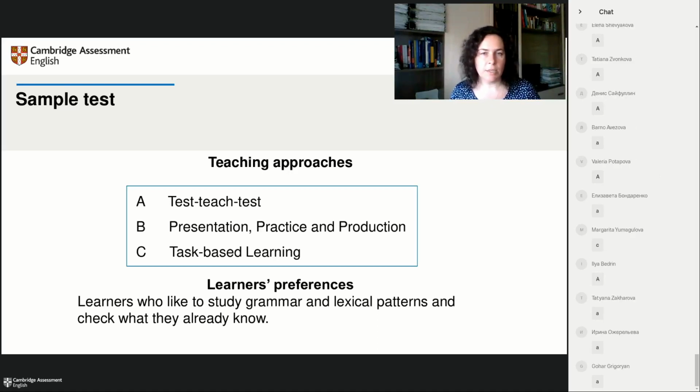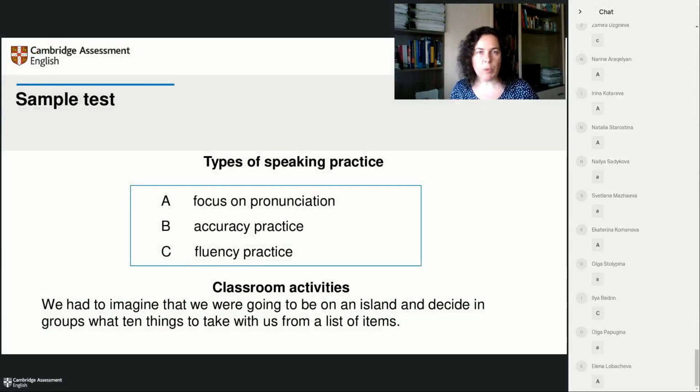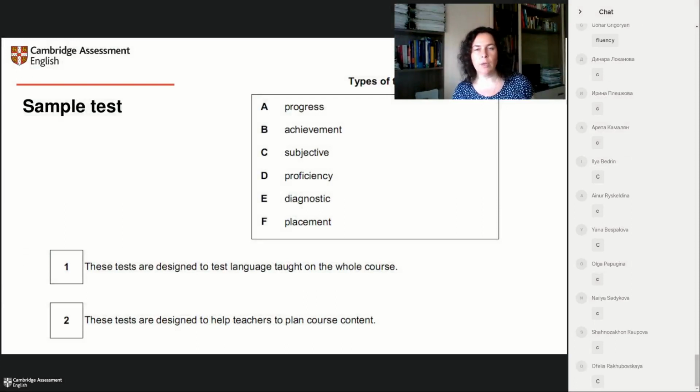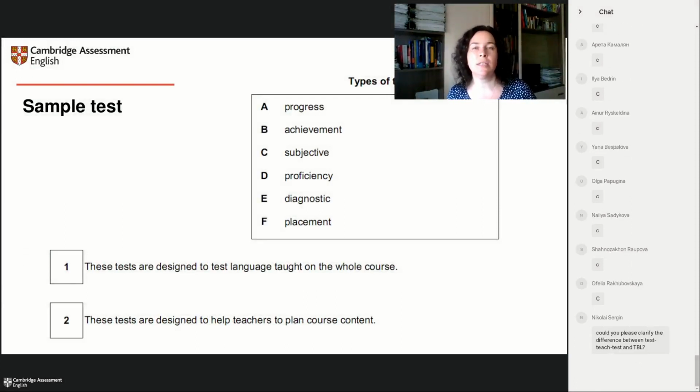Okay, absolutely right. Everyone agrees that it's going to be test-teach-test. Okay, how about this one? You're really fast. Wow. Awesome. Absolutely right. This will be fluency. The focus is on the ideas that they can contribute with. I'll skip this slide because we don't have much time, but you'll be able to see it later on.